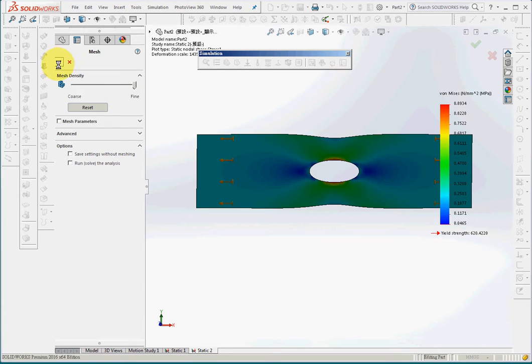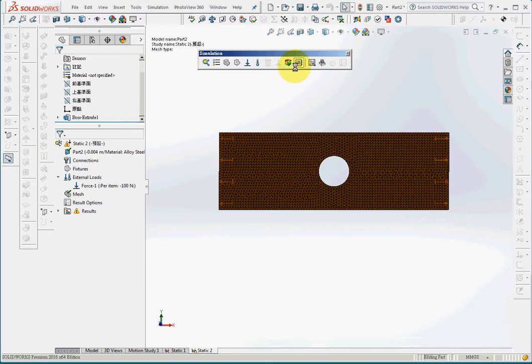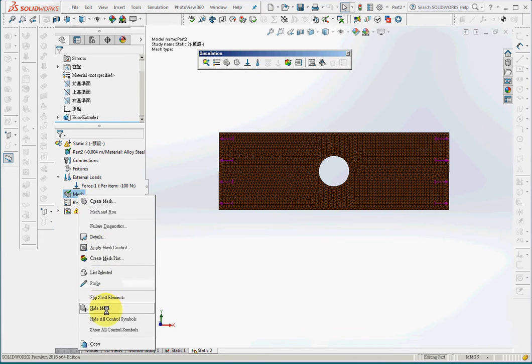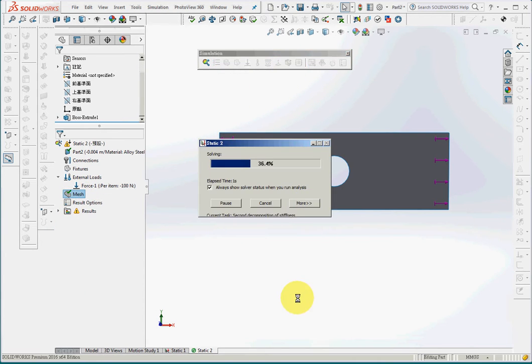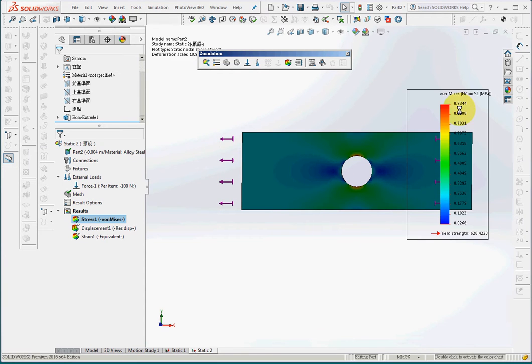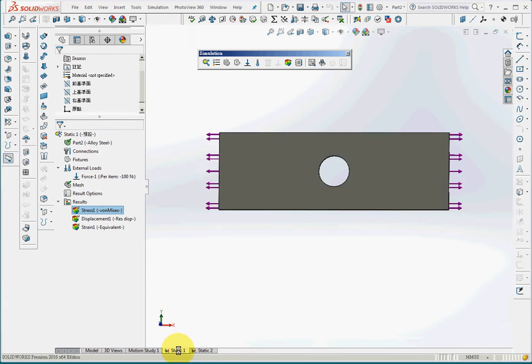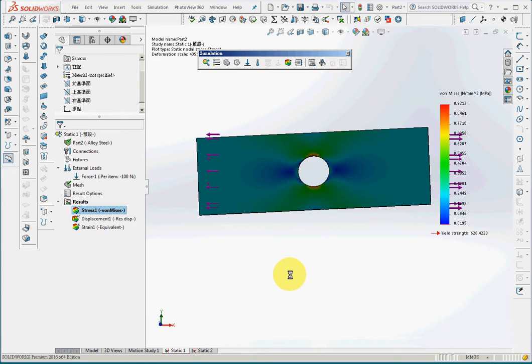I'll give it a very fine mesh and hide the mesh. I'll calculate the 2D model. For now it is 0.93. So it's very close to the 3D result.